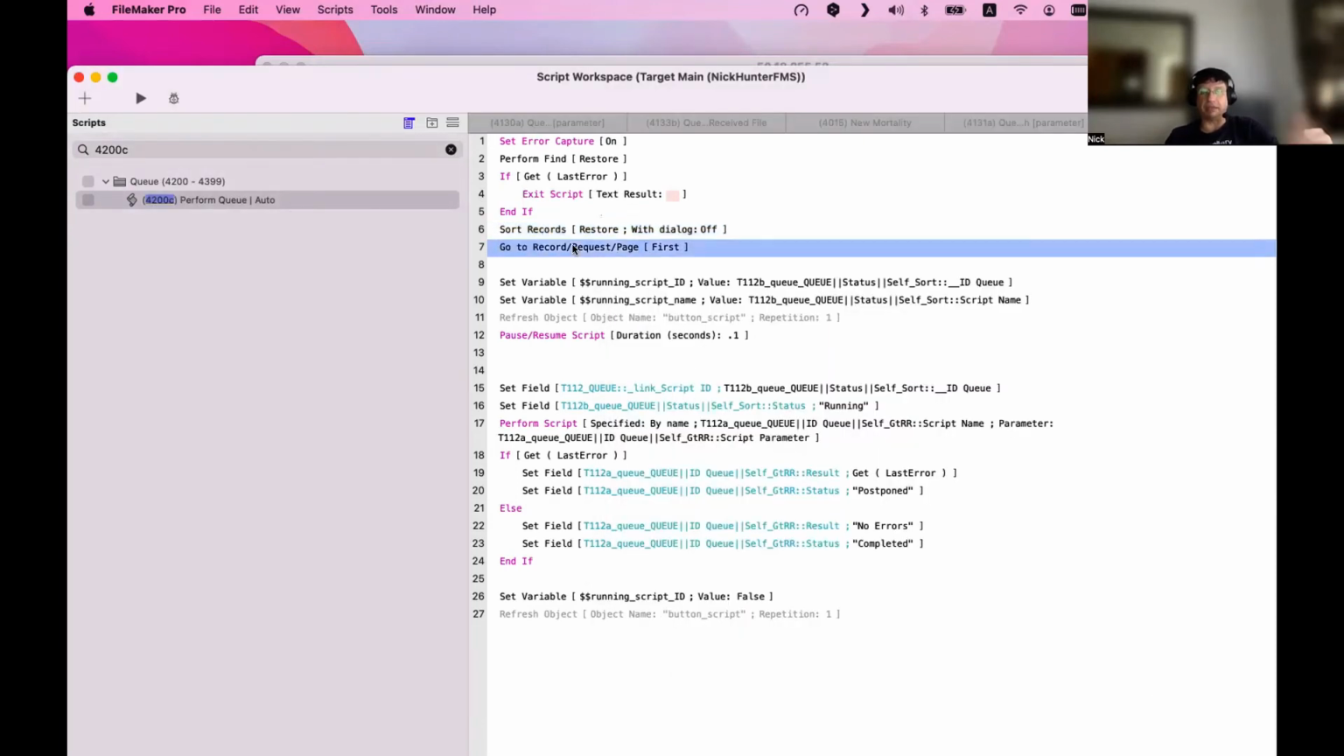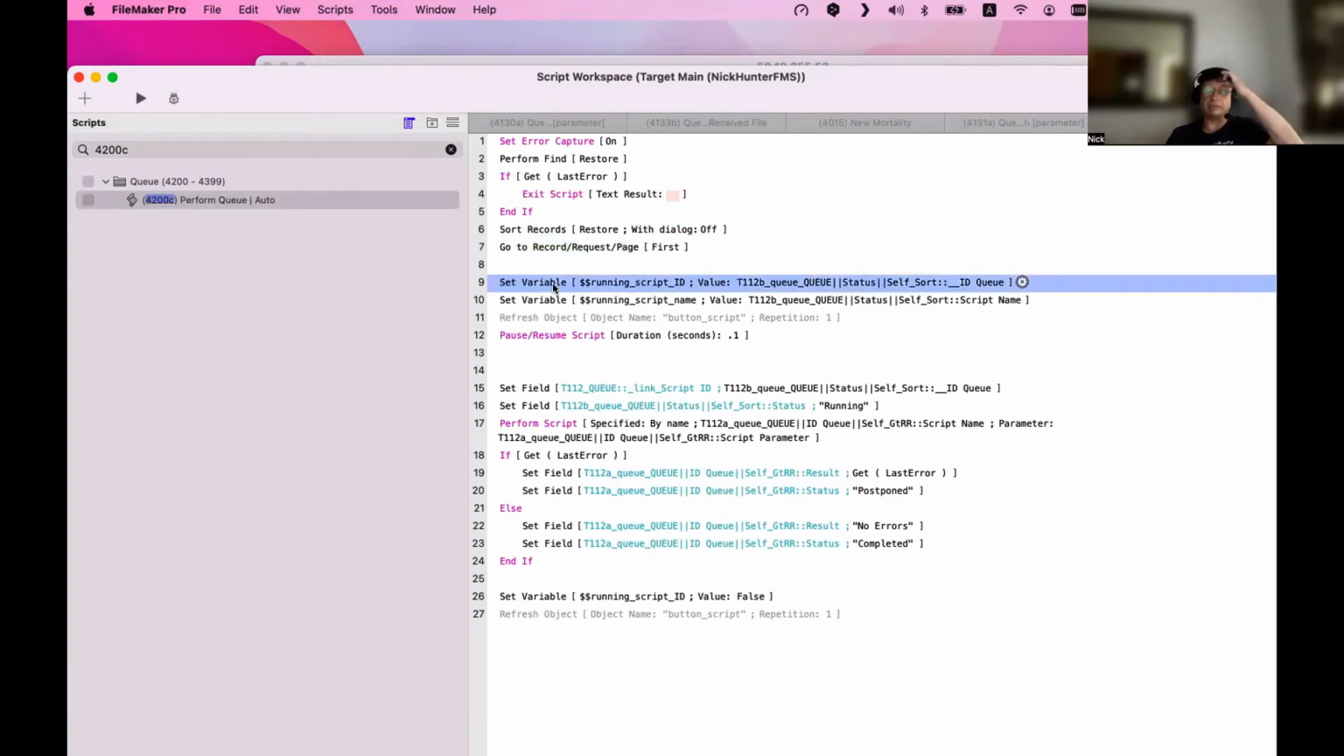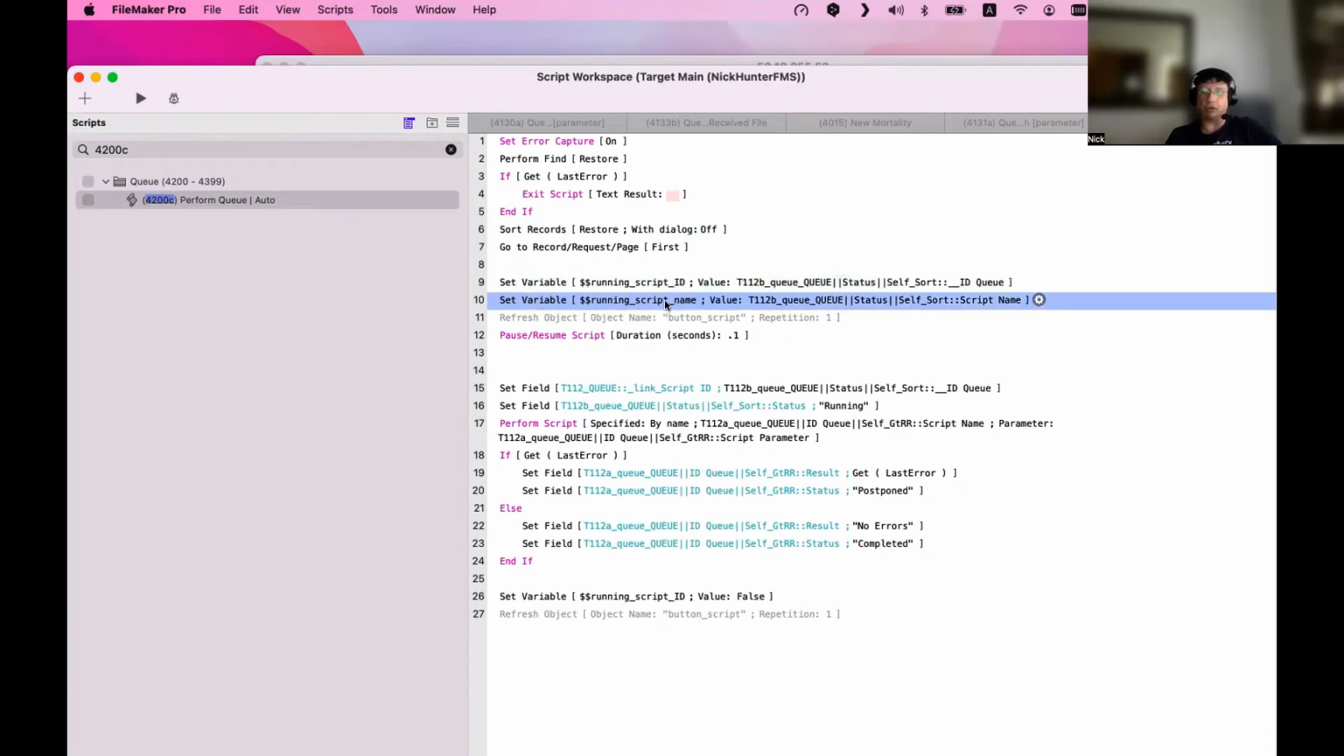And I'm putting myself on the first record. I'm running this, right? So I set two variables: the script name that I want to run, and the script ID, because this will help me in the future to retrieve my stuff. But this is not what is important for me, right? What's important is the running script name. I want to run that script name.